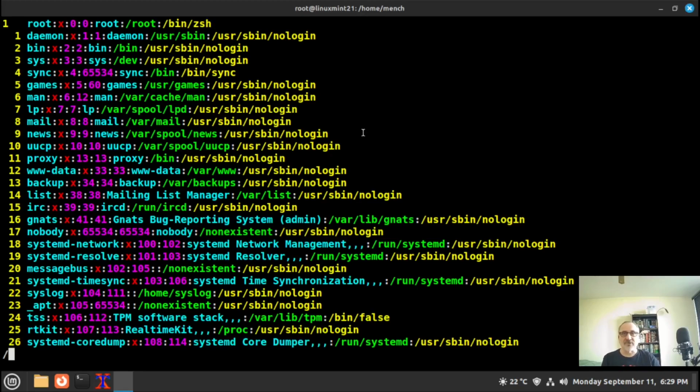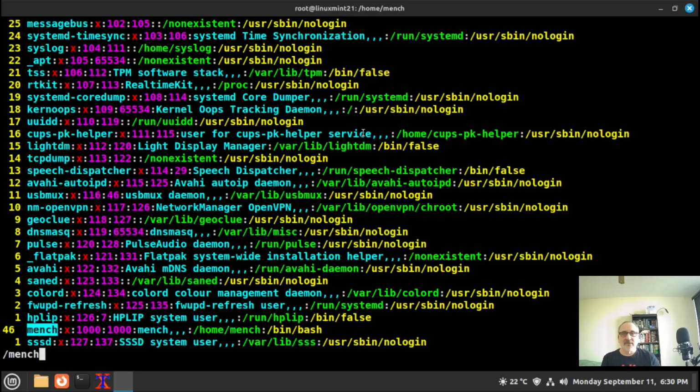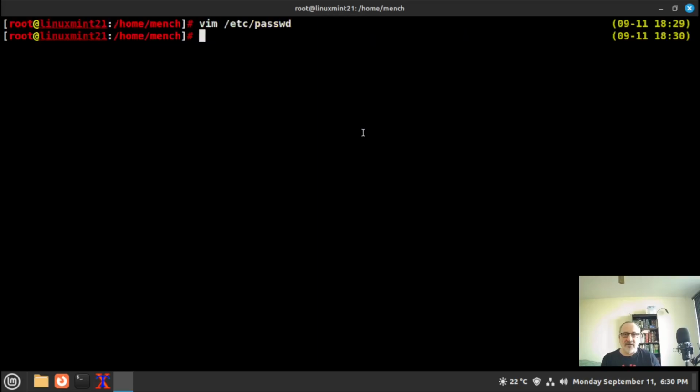And then I'm going to do a search for Mensch, because look at all these lines here. Now I'm at Mensch, and I want to go to the end of the Mensch line, which is line 46. You can see near the bottom there, line 46. I'm going to go to the end, and I'm going to change that very carefully. I'm going to change it to zsh. And I'm going to save the file and get out of there.